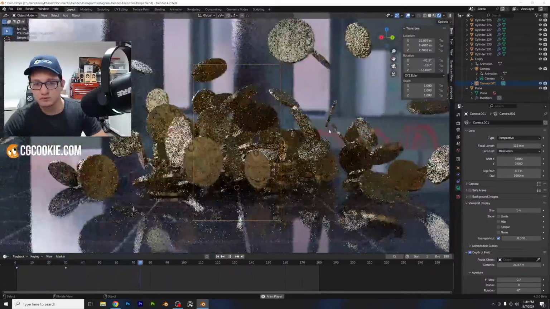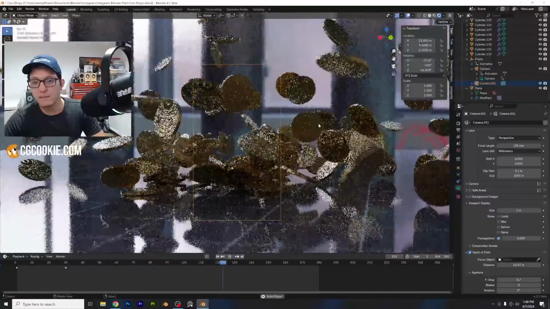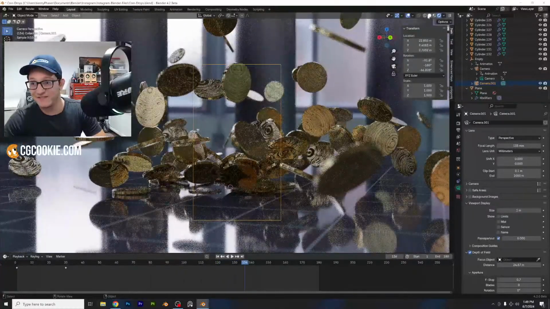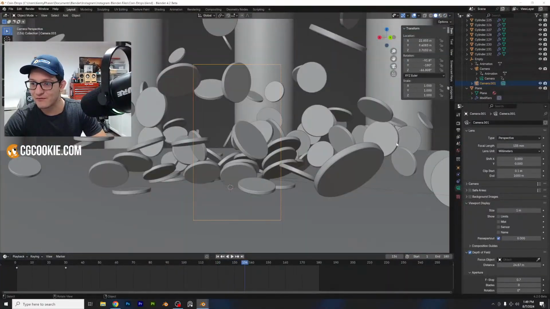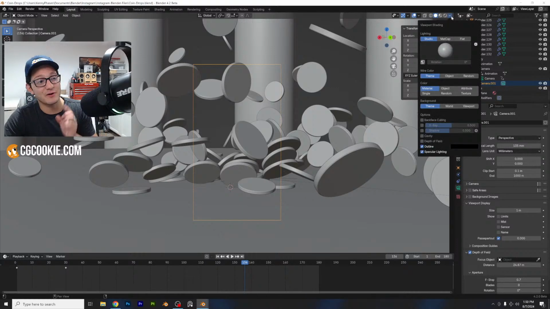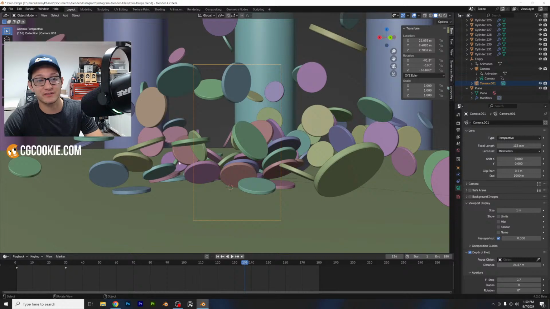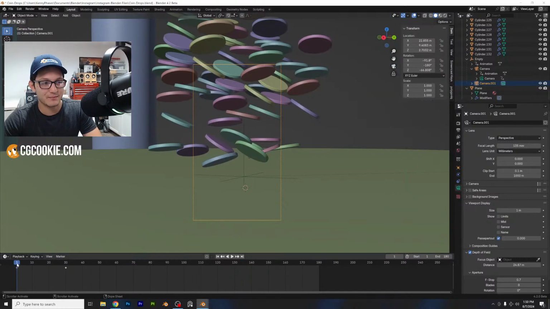Whew! Very cool. This is a fun one. I want to go ahead and turn on my random colors. At the time of making this, I didn't even know how to turn on random colors. That's how old this is. So I didn't even know that I could do that. And then here we are. All right, let's go ahead and play this back.